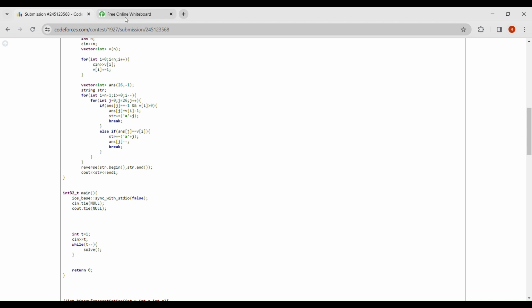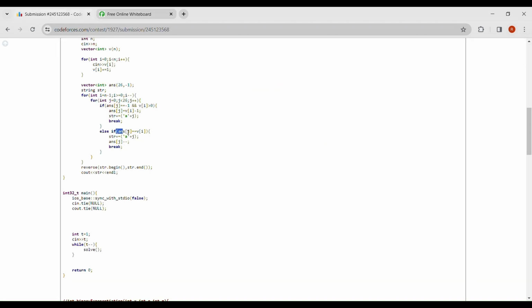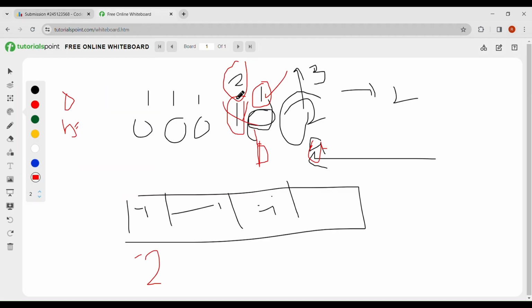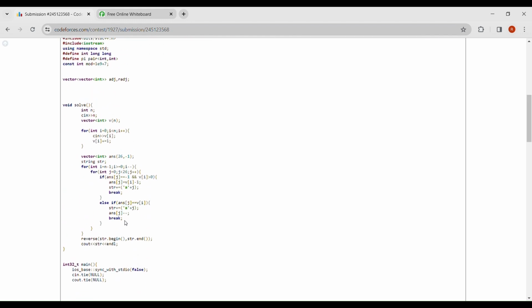Then we will check. Now here is 1. Now here is 2. So when a becomes 1, it will check that vi equals answer j. So it will print a here, and it will mark a equal to 1. It will decrease 1 by 1. So again we will check continuously, and we will get the string. This is the logic. You can go through this code. You will get to know what I am doing over there.